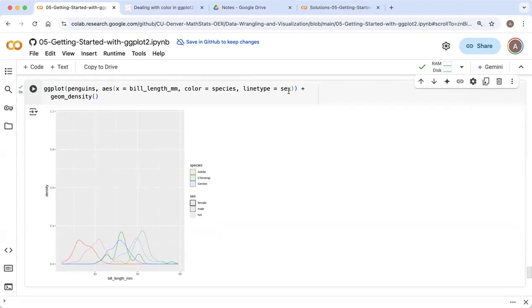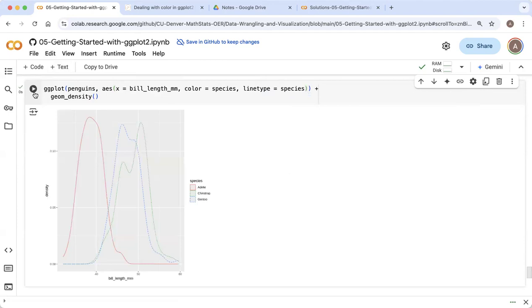But the point I'm trying to make is that you can add additional layers on and start encoding more and more information about more and more variables. But just because you can do it doesn't mean it's a good thing that you want to do. So you need to make the judgment call sometimes about how much information is too much information to include in your plot.